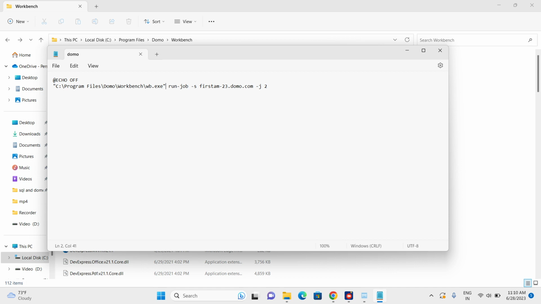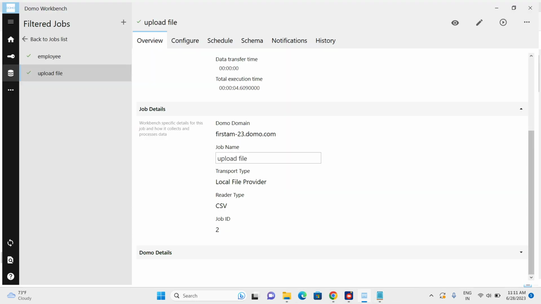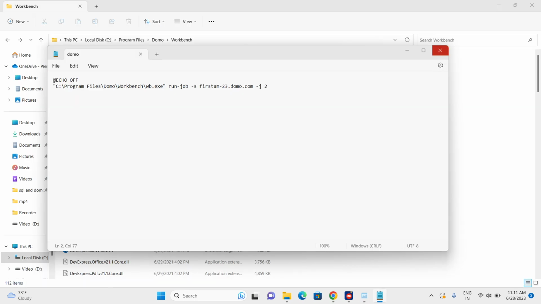After that we have to write run hyphen job, then hyphen s, meaning the server name or host name, and then hyphen j, and this is the job id. So where do we get the job id? This is the job id. Okay, so now I have created a bat file.